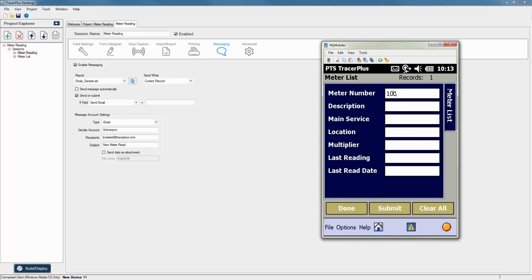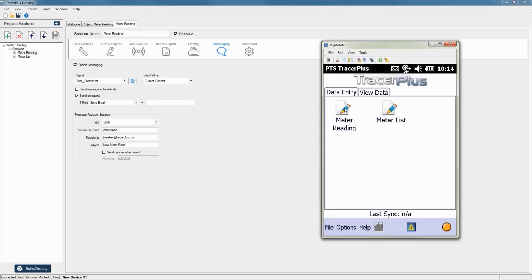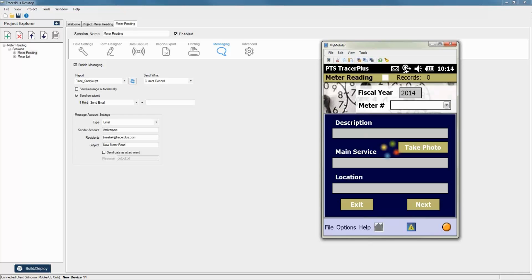Then we'll go ahead and add a second meter. Call this a sub, basement, 209. And we'll submit this. So now that we have 2 meters in our list, I'm going to go ahead and enter a meter here. Now that we have some, we should see some of these values look up.